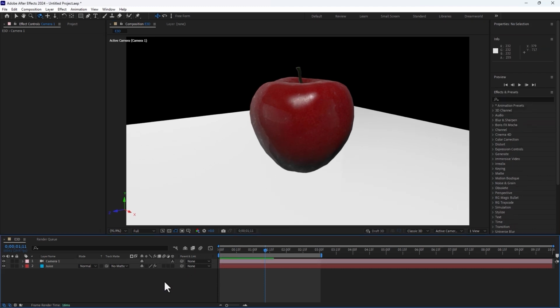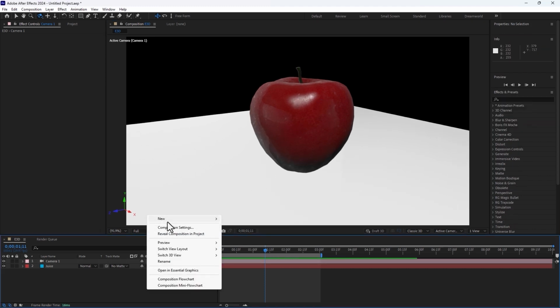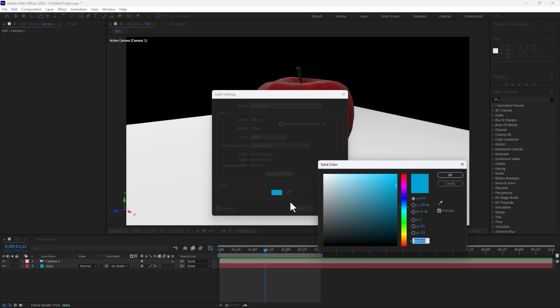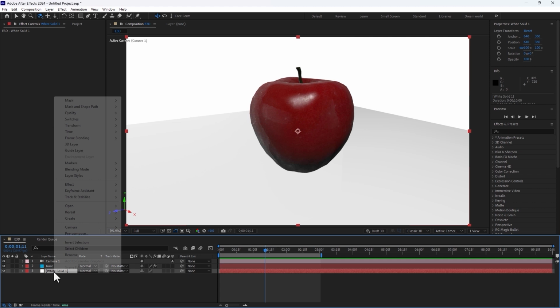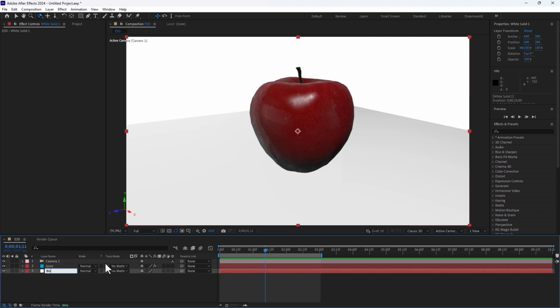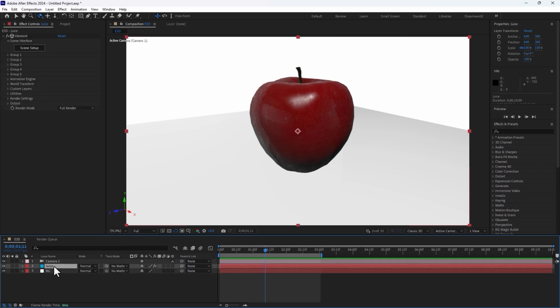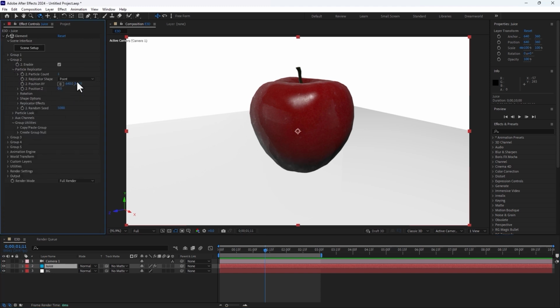like this. Let's create a new solid. Create a new solid, maybe white solid. Okay. Move it down because this solid is background, and select juice. So now we have two groups. You can control the plan little bit up here.